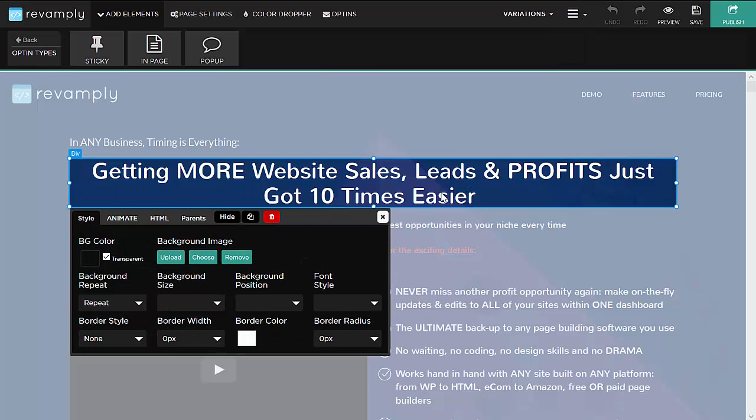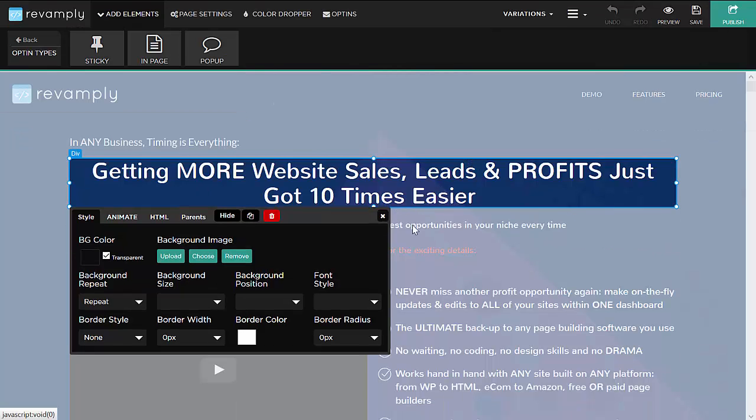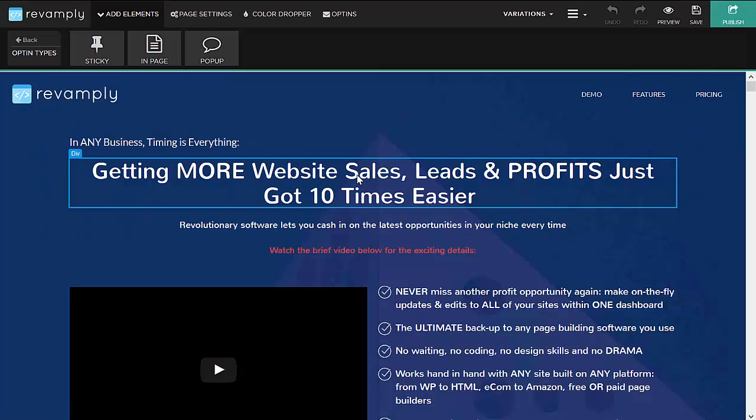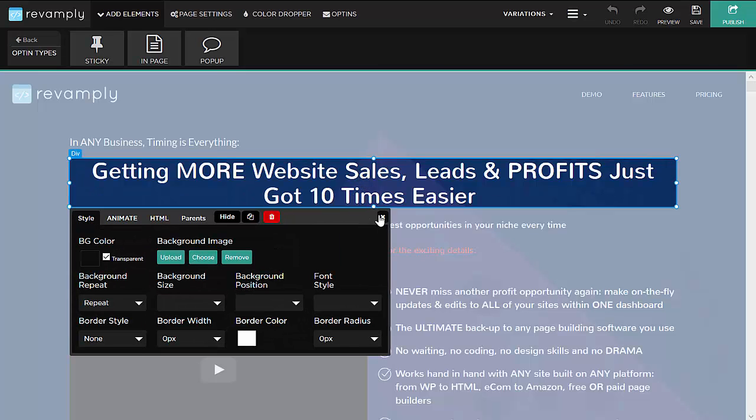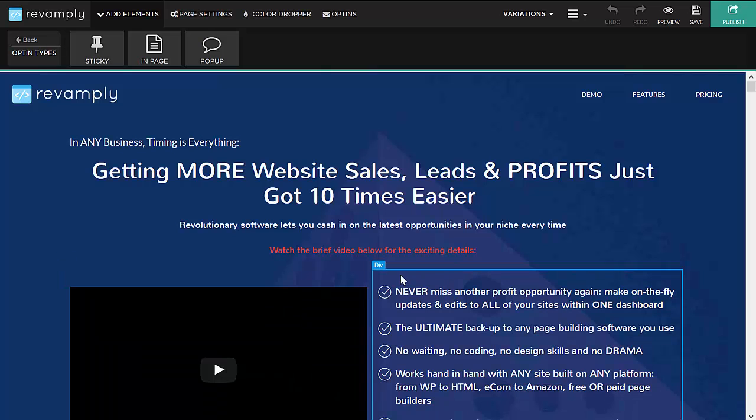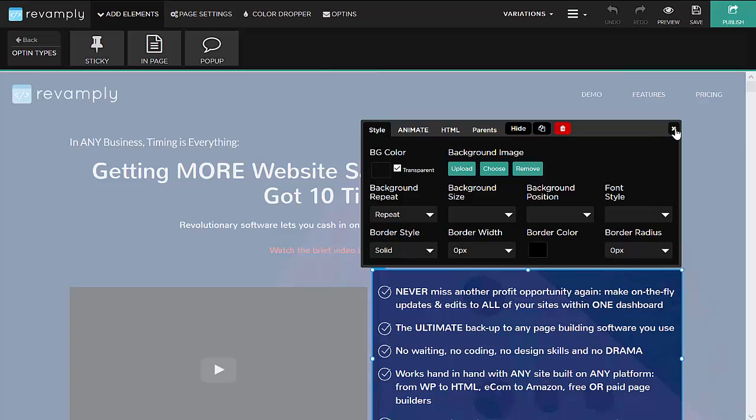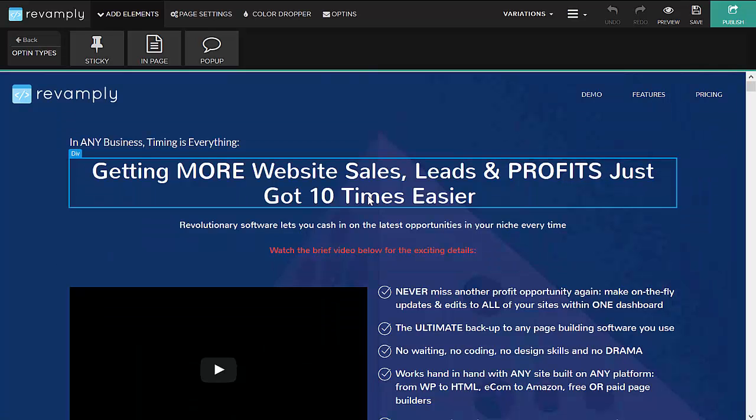Okay, so let's go ahead and show you examples of the editing features of Revamply. For you to be able to make any changes, the first step is you need to select an element. There are two options. You can either select a single element, which looks like this, or you can select an entire section, which we call the div, and it looks like this. That's for selecting an element.